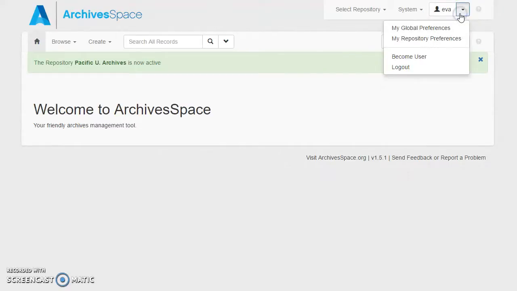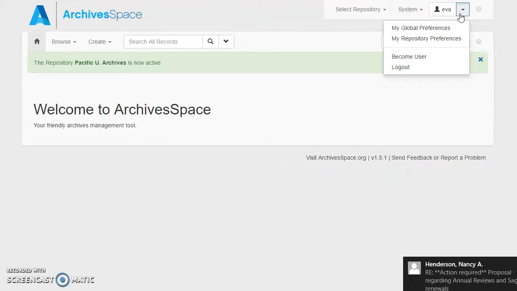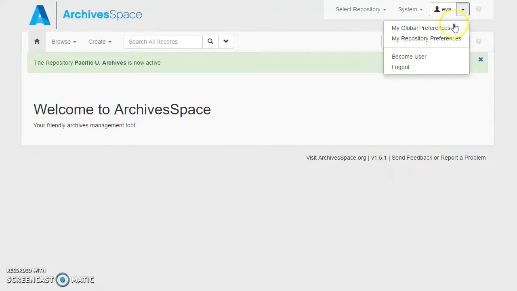The little down arrow next to your username provides access to a limited number of preference settings. Which preferences you can choose to set, again, depends on your permission level. So not everyone would be able to set repository preferences, for example. The preferences under these menus are pretty limited. There's actually a lot more default settings that you can choose to set that are underneath the individual record types. Those settings can be made by high-level users.